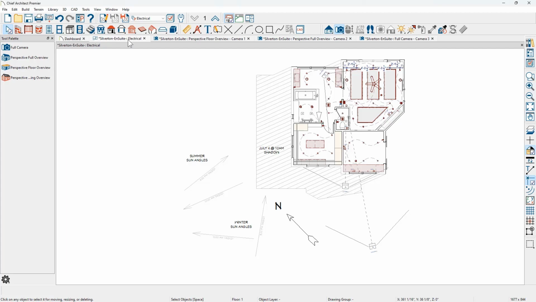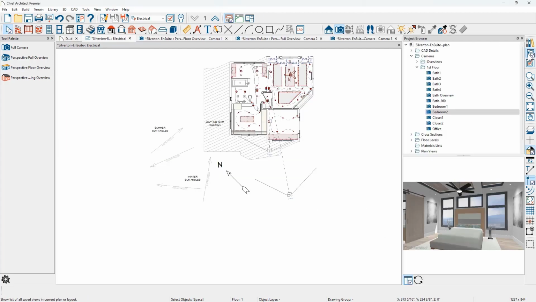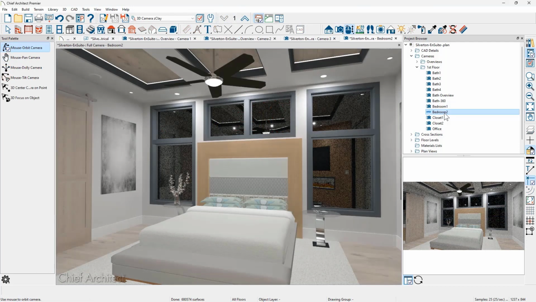Let's take a look at the light in action. I'm going to open up a couple of saved cameras through my project browser. And one of the things that I like to do when I save my cameras is name them very specifically. I'm going to come down and I'm going to open up the bedroom 2 camera. Now I've purposely turned off some of the lighting and specifically the sun. Let's go through the Edit Active View and take a look at a few of these settings.